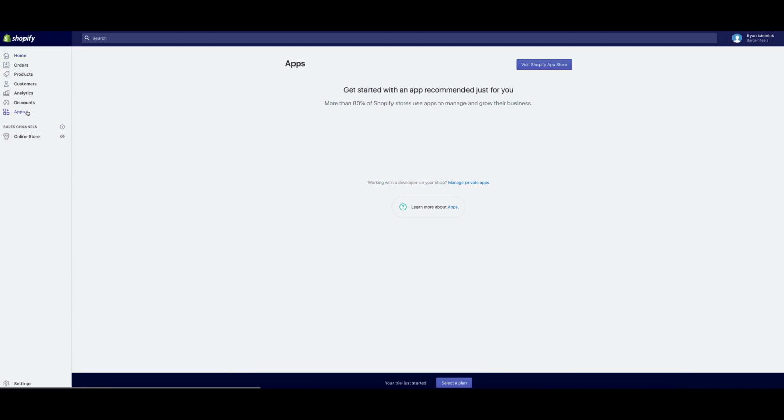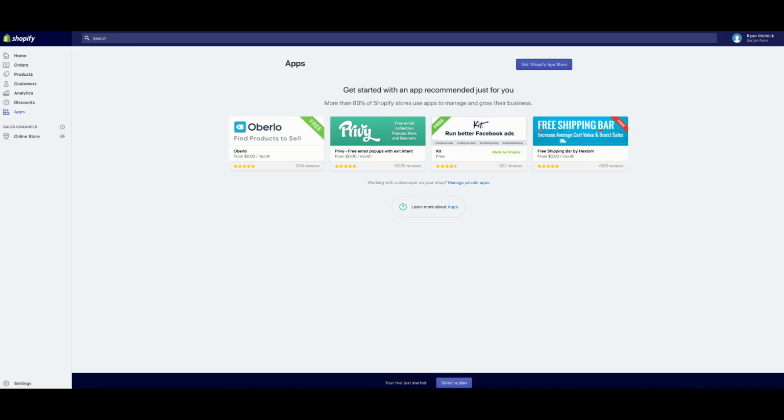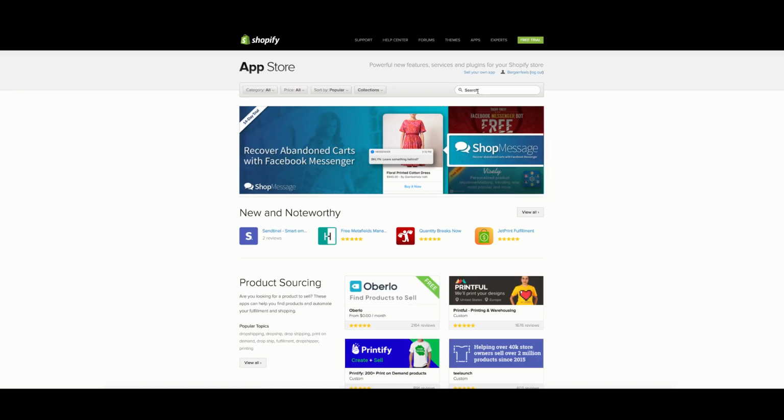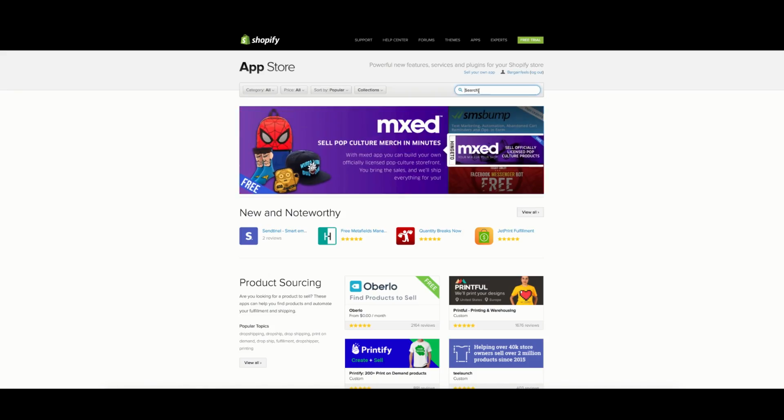Now, Shopify makes this very simple. It's already right there, but I'm going to show you, in case you want to download another app to your store, how easy it really is. There's an app store, just like an iPhone or an Android, right? They have an app store. That's why I love Shopify so much. You click apps and you go visit the Shopify App Store. Right? And once again, there it is right there.